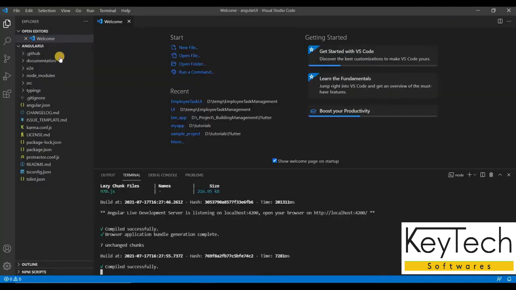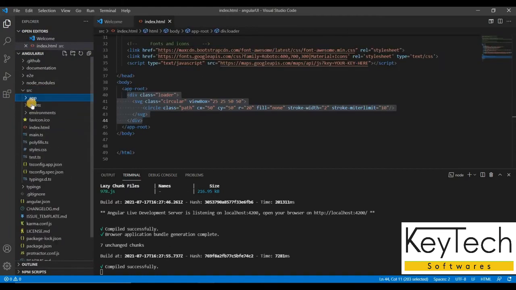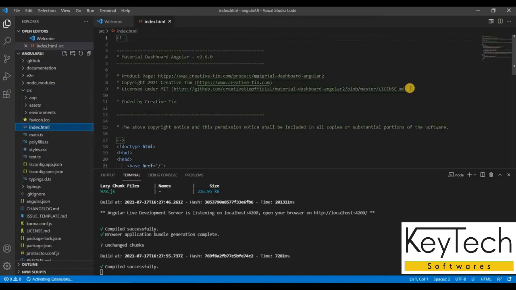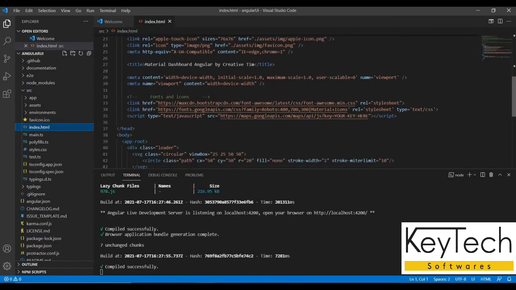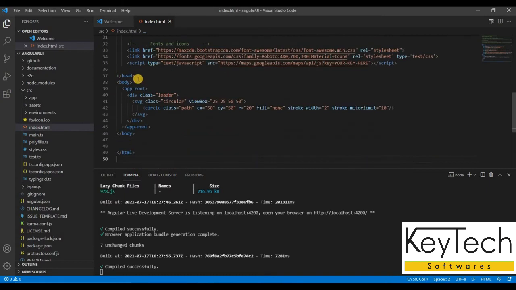First, I'll explain the structure of this template. There's an src folder containing a lot of folders and files. The app folder contains the components of these modules, and the assets folder contains the CSS and images of this template. The index is the main HTML page that contains the HTML tags, head and body parts. In the body section there is a loader, and the app component HTML will be rendered in this part.